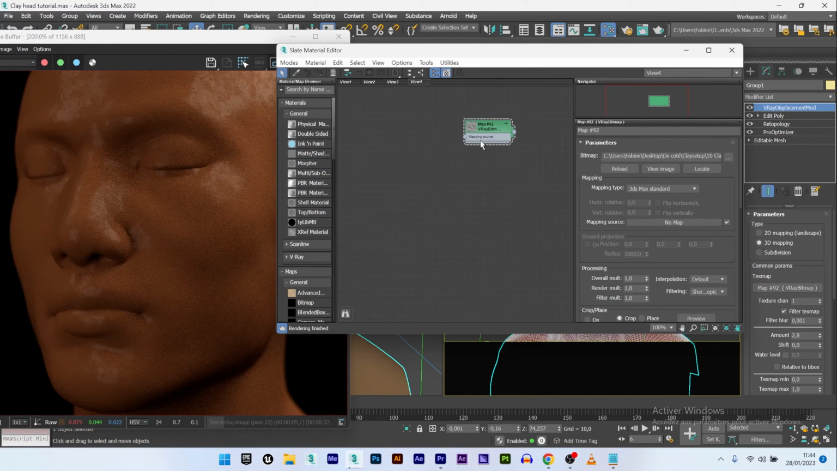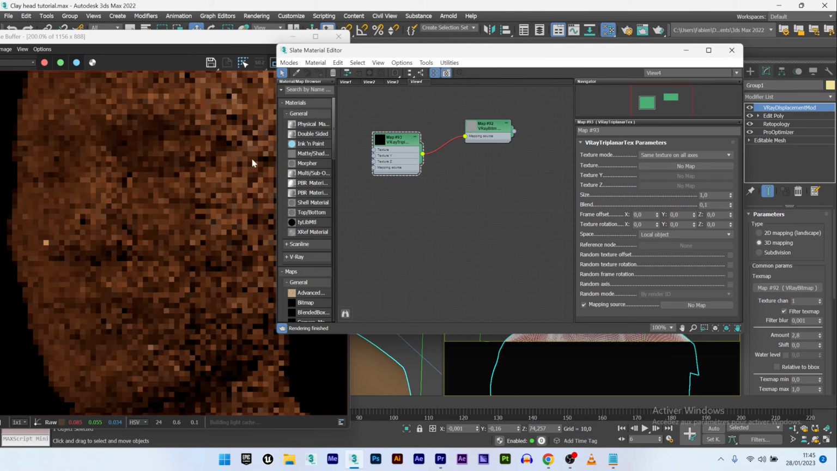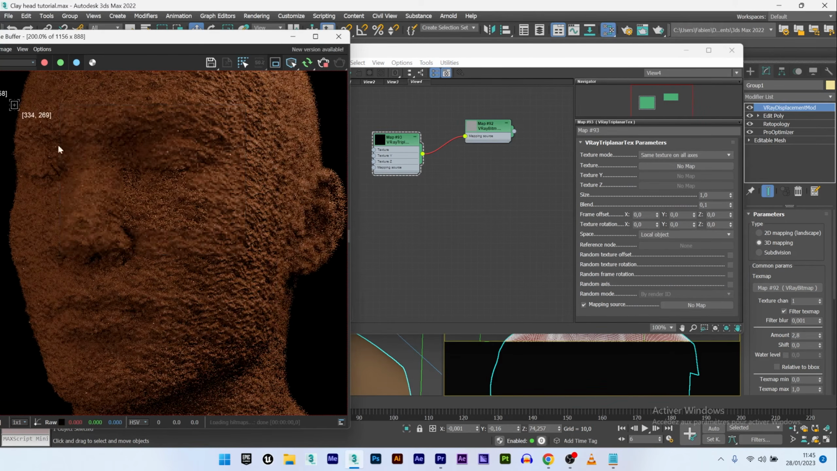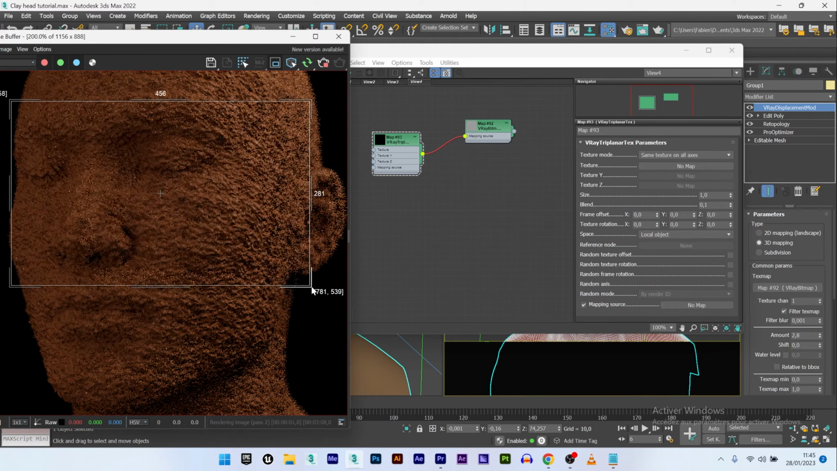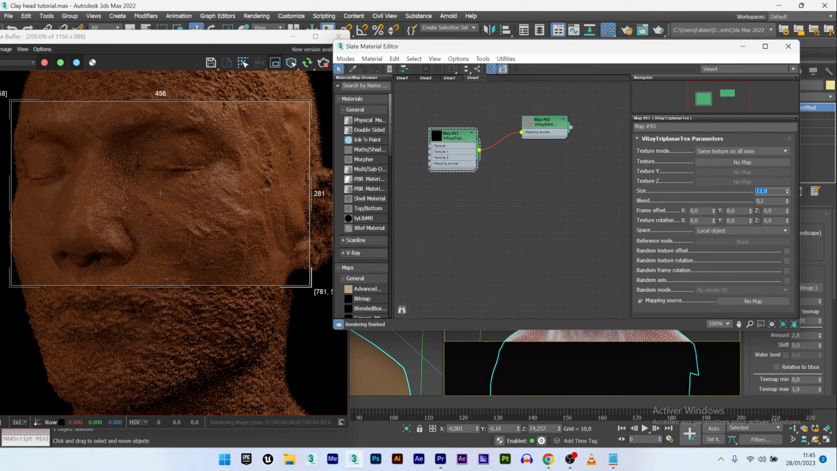To set this up, it's very simple. I will go to Mapping Source, Maps, V-Ray, and select V-Ray Triplanar. And we can now see that the displacement works. But we can also see that it's not perfect because the size is way too small at the moment. So I will change it. Maybe 12. And it starts to look very interesting now.